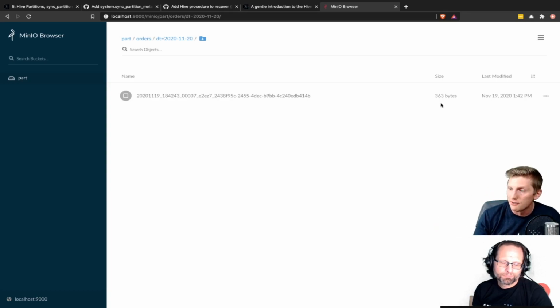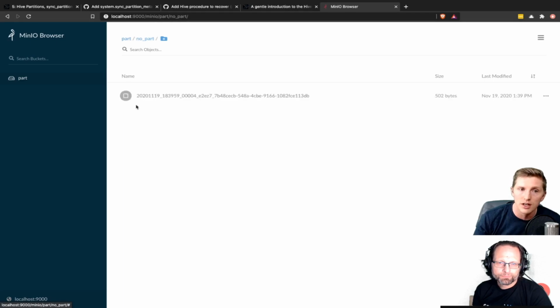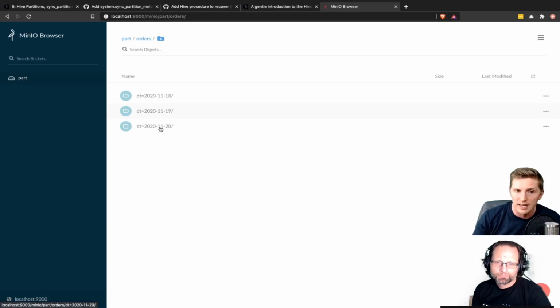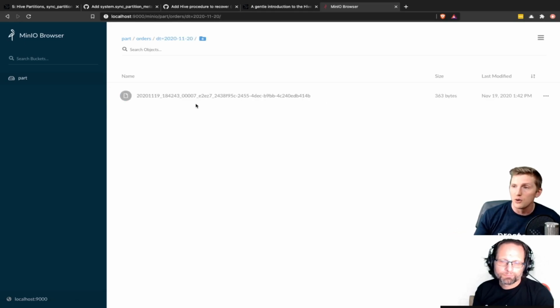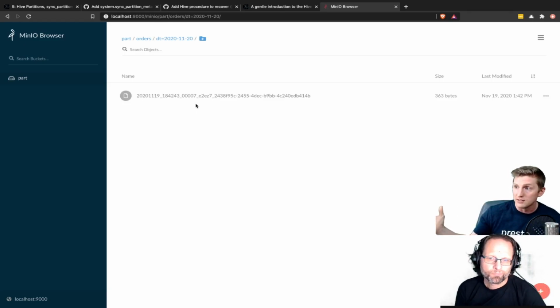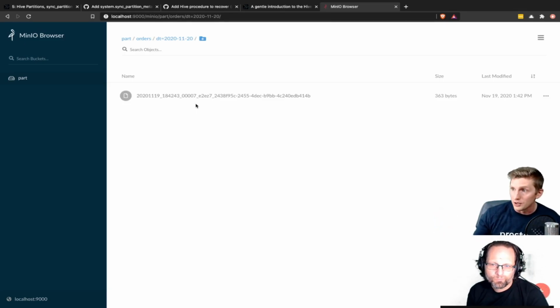So it's not going to be a huge difference, but you're looking at 363 bytes in one of the partition files, whereas the no-partition one is 502 bytes. That's because we have all the data in one file, versus here we have just a subset of the data in one of these smaller files. So Presto only goes here instead of the other two and looks at this smaller file. When you scale this up to terabytes of data, that's going to save you hours.